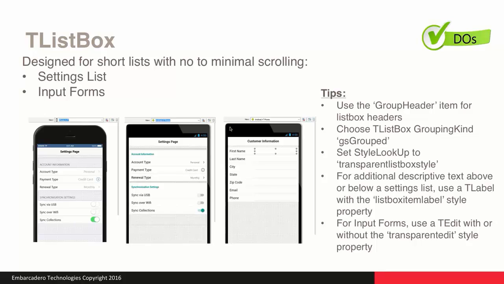So for example, if you go to multi-device samples, user interface, and you go to the settings example, you can see this demo that you see in the screenshots here. We also have a keyboard forms demo that shows you how to set up the UI for an input form.